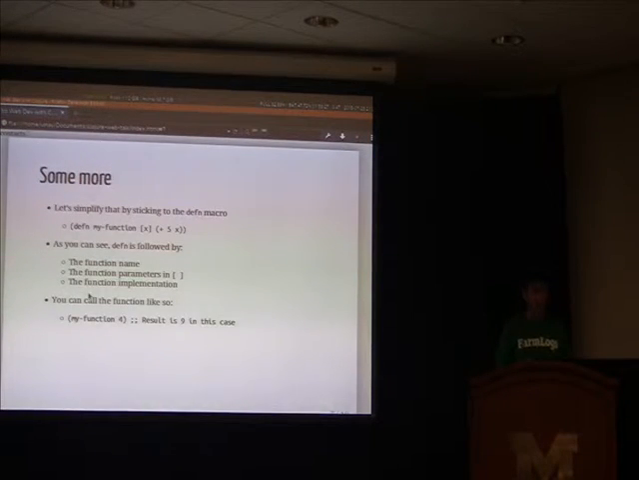We can also simplify that by using the defn macro, which basically simplifies function definitions by just allowing you to type in the function name, function parameters, and function implementation. So this is the same thing as that. And you can call a function, making a new expression with the function name and the argument to the function. So in this case, 5 plus 4 is 9.